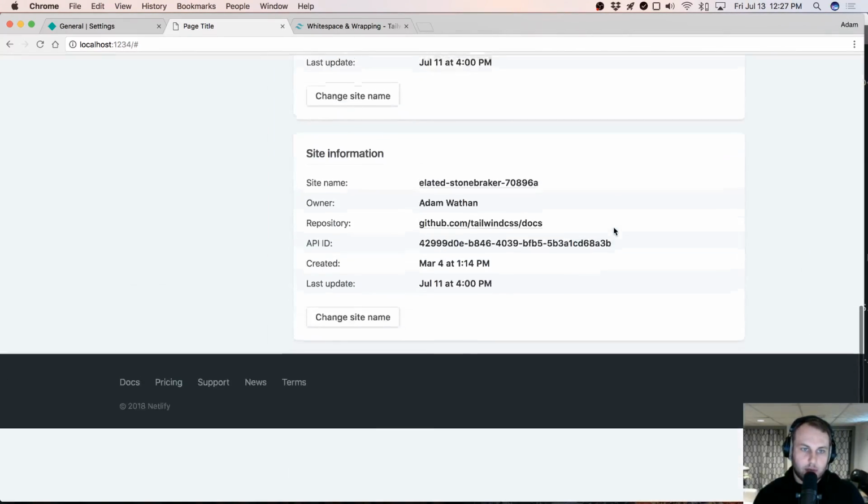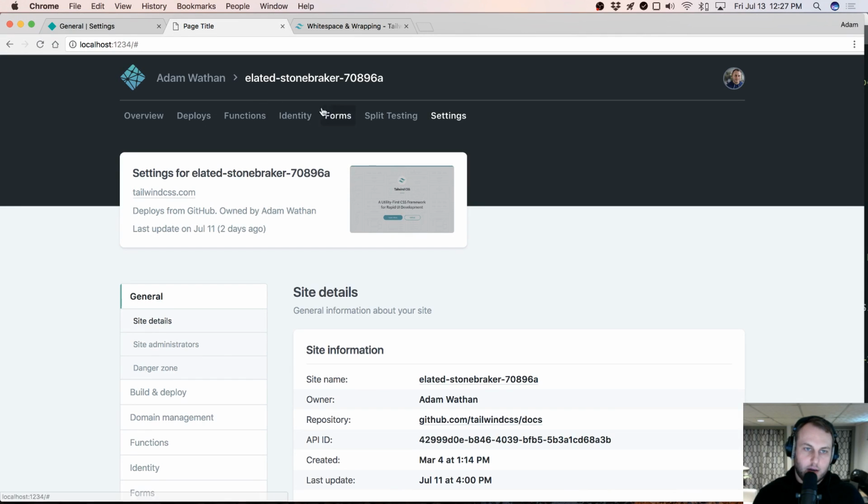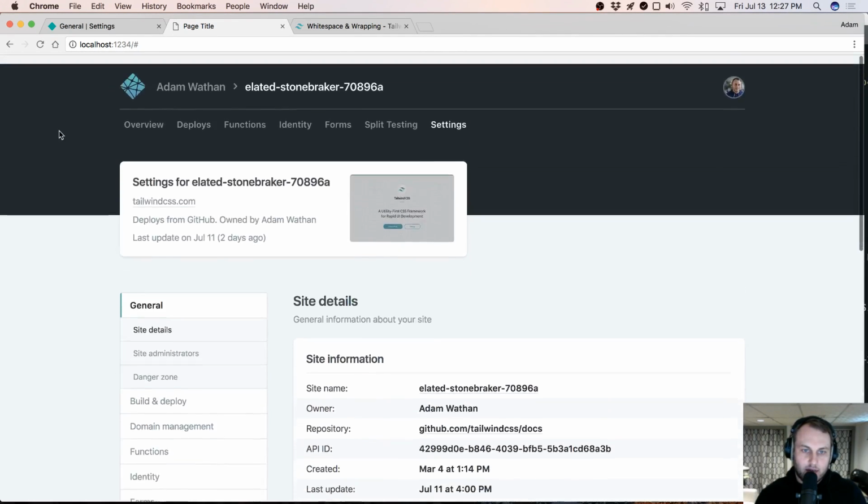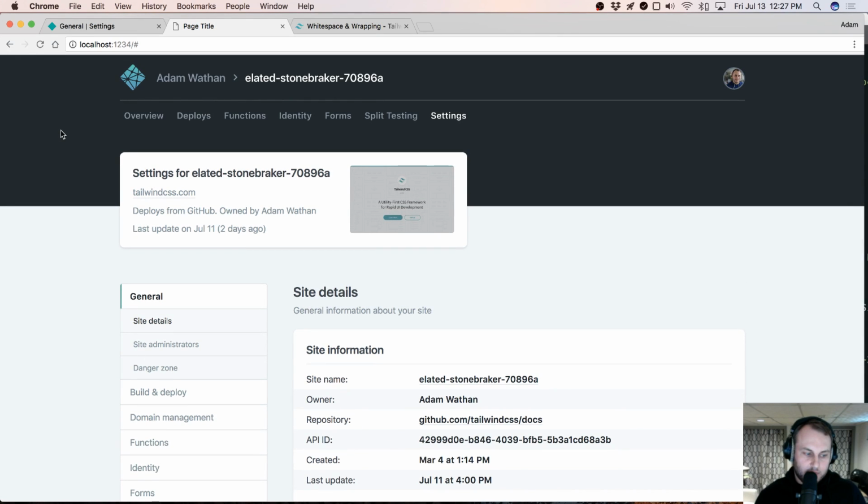So I'll probably throw this up on GitHub or something for people to check it out. But here we go, like a pretty damn close Netlify clone in like an hour and a half without doing tons of different stuff to Tailwind. It's a config file.